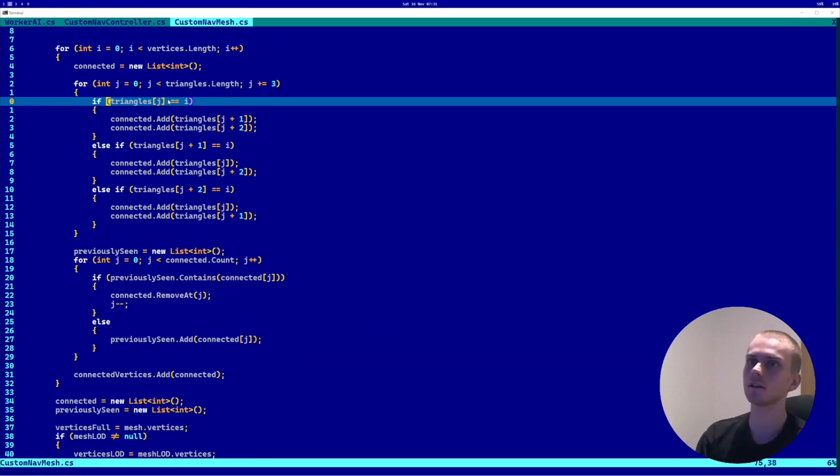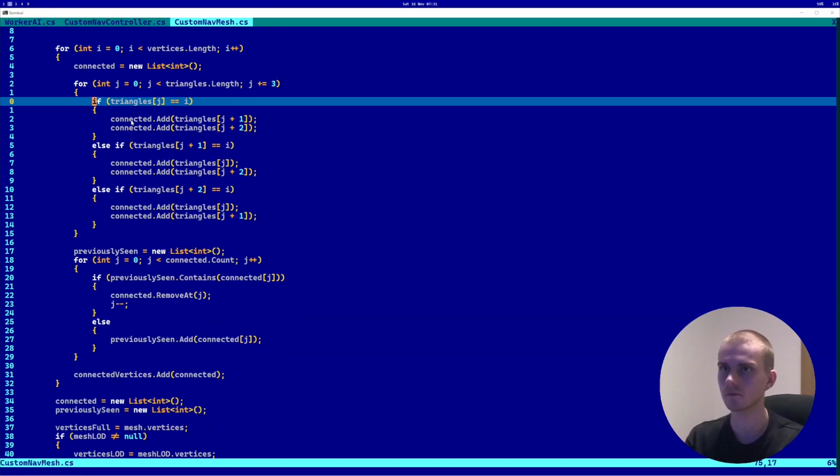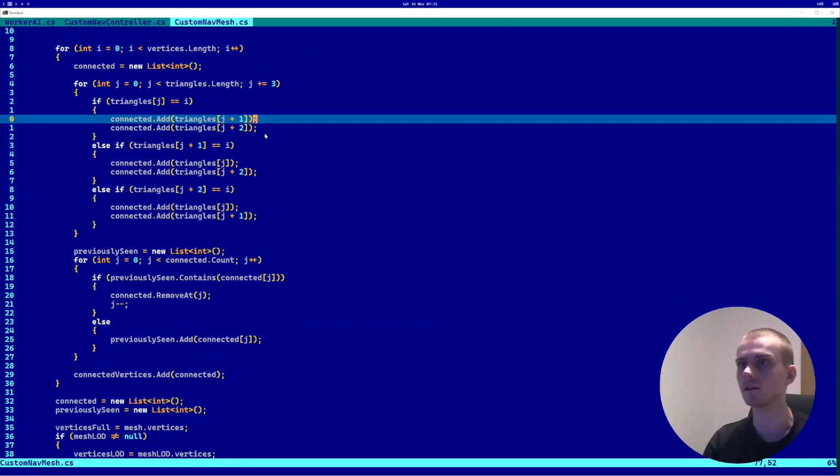So here I could quite easily just go, if the first one in the triangle is I, and then it just keeps going basically. So that just means that this one is connected to that one. And it's weird to wrap your head around, but basically it works.